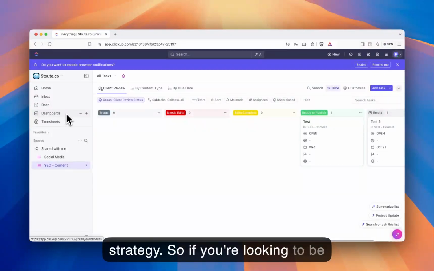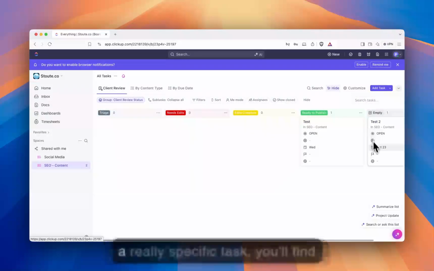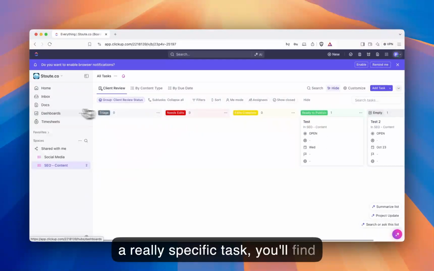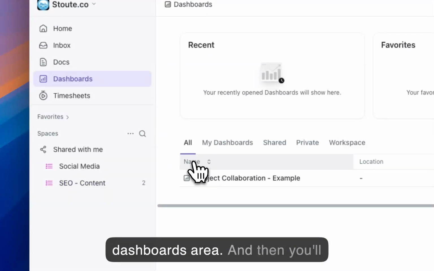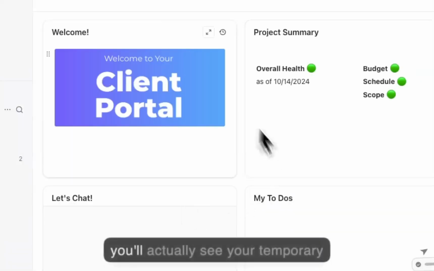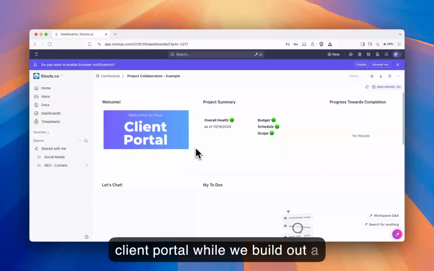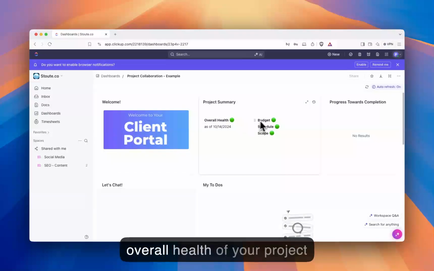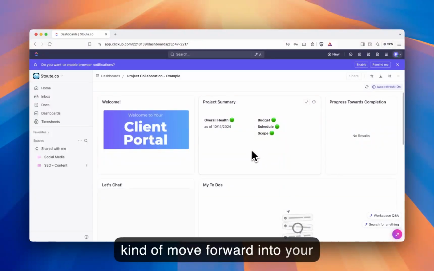So if you're looking to be able to communicate with the team and it's not really specific to a specific task, you'll find that section up here in the dashboards area. And then you'll have your project collaboration dashboard. If you open that up, you'll actually see your temporary client portal while we build out a new one. But you'll see the overall health of your project, budget, schedule, scope, and this will be updated each week as we kind of move forward into your project.